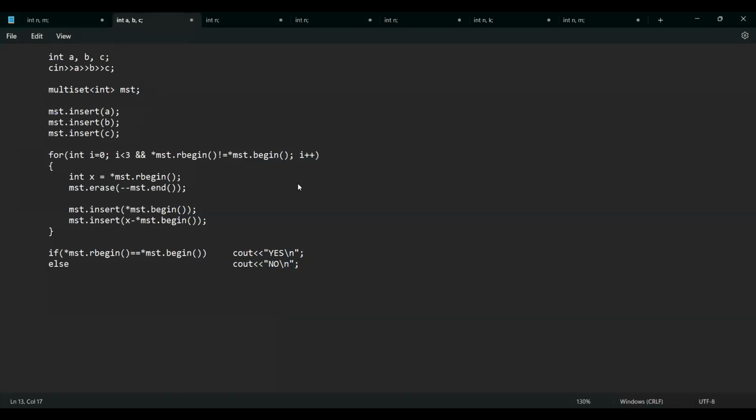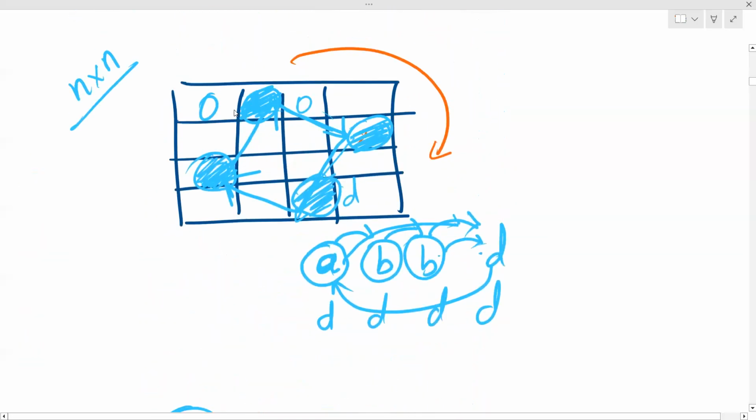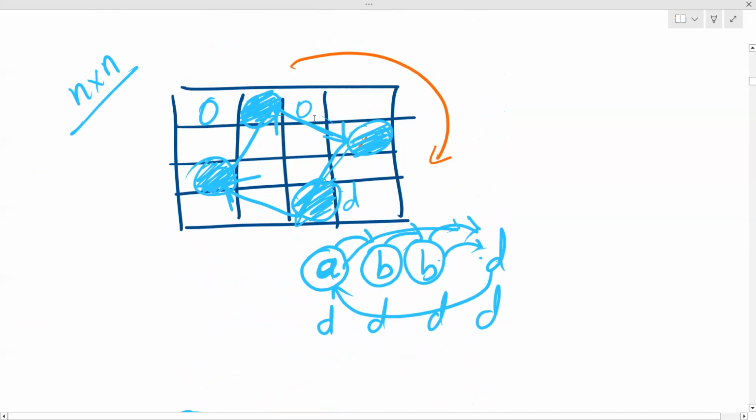But anyway, no one is having doubt in this part, right? The implementation or the approach. Then I'll show the logic.